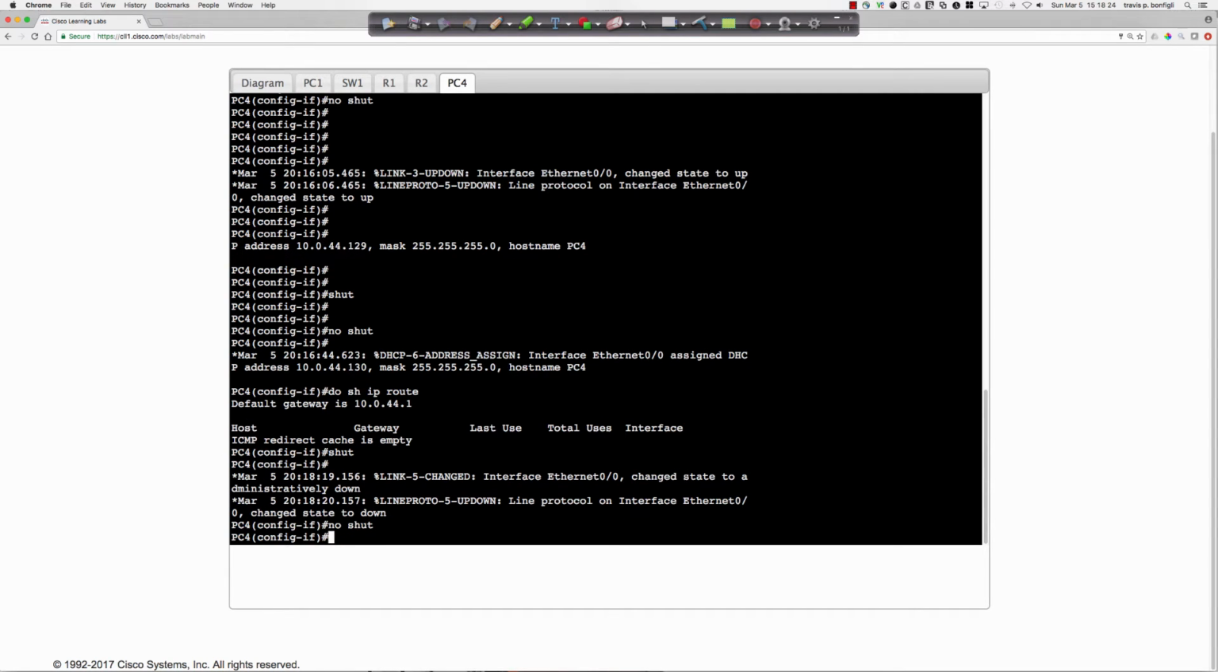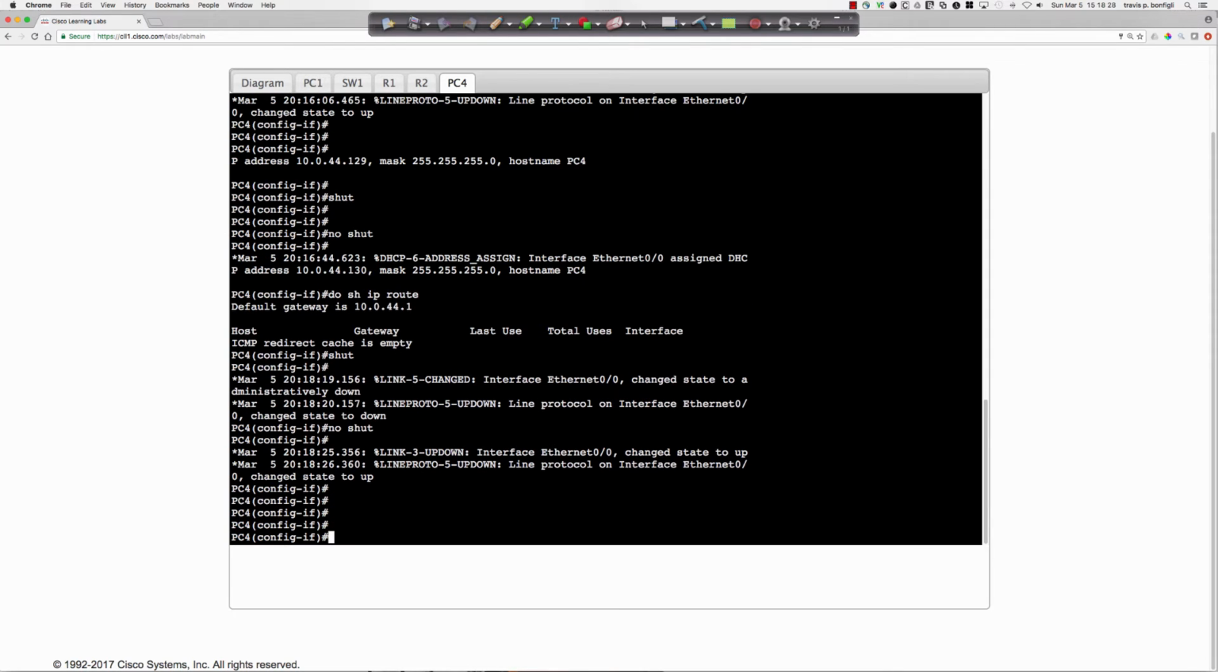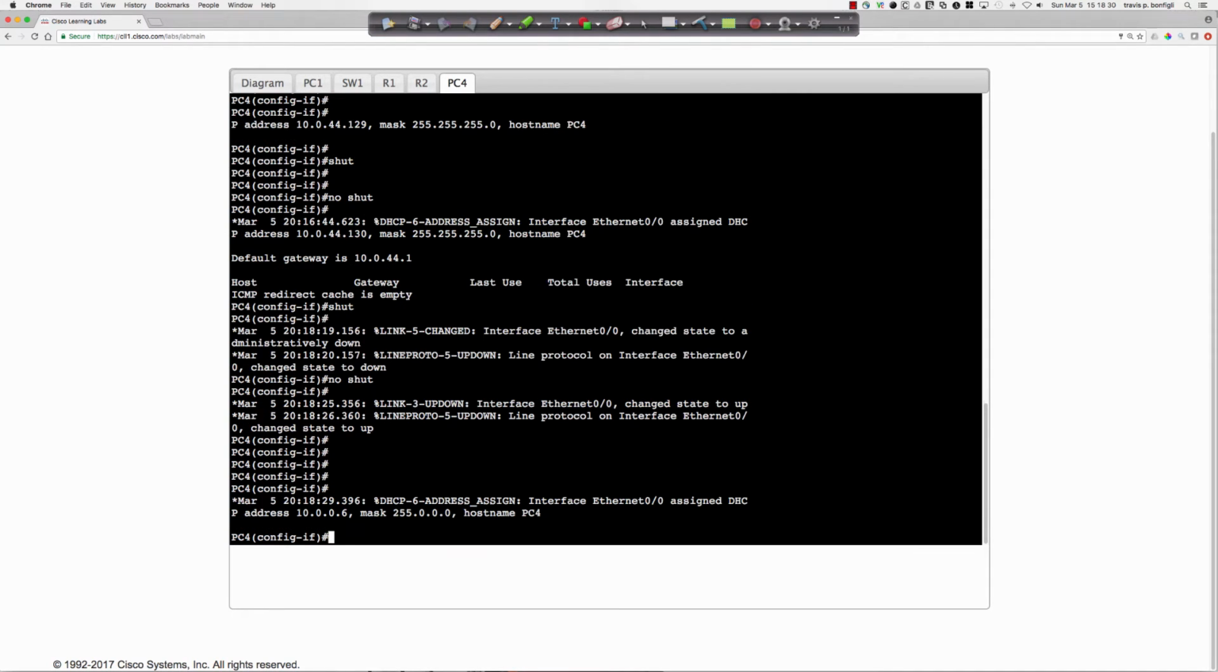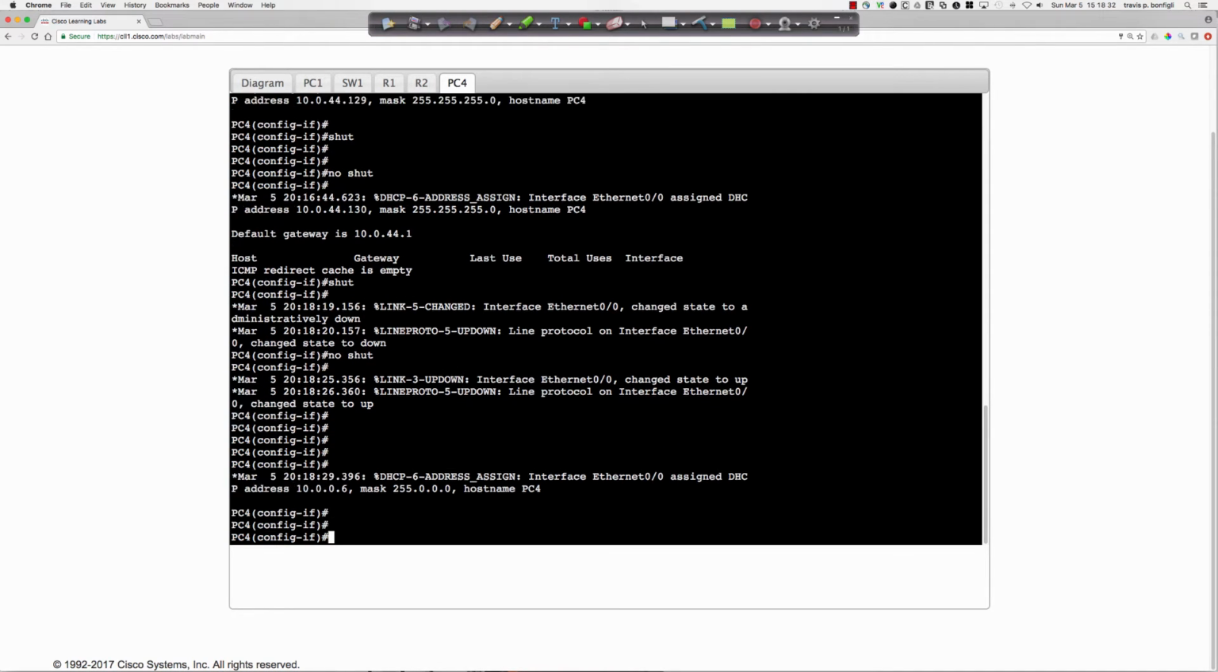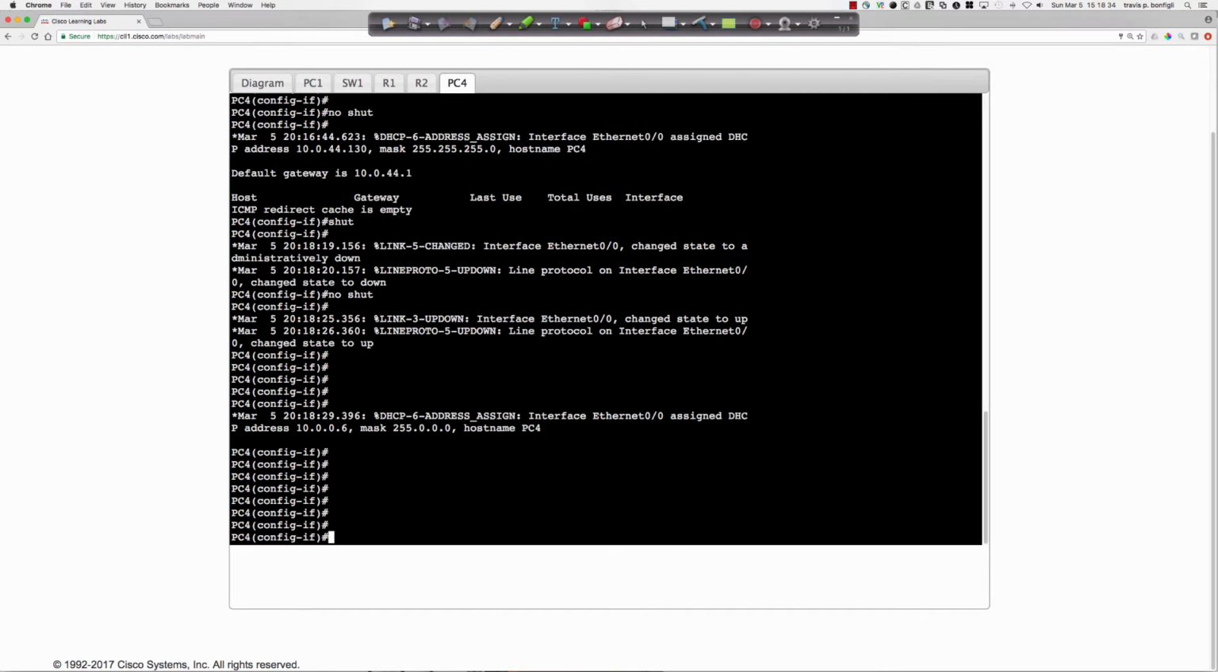All right. Let's shut the interface down. Let's bring the interface up one more time. And let's see what address we get, because we are getting a... Aha! Okay, so there it is. So now we're picking up a 10.0.0.6, and that is definitely not going to work. So do show IP interface brief.